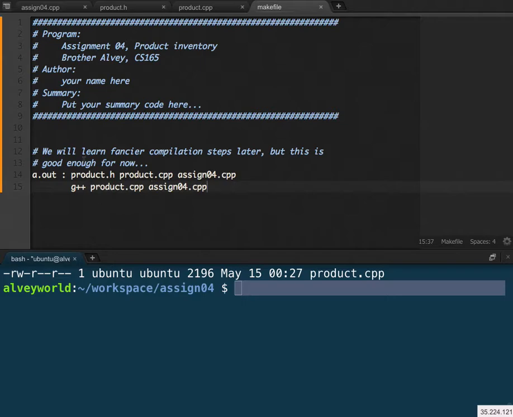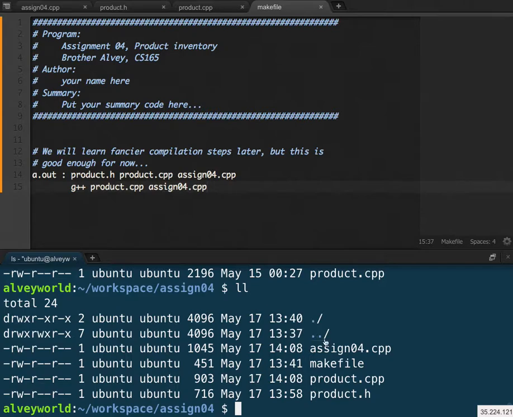But what this does is we can go into our directory where our files are inside of a console, and if our makefile is working properly, all we have to do is call make.